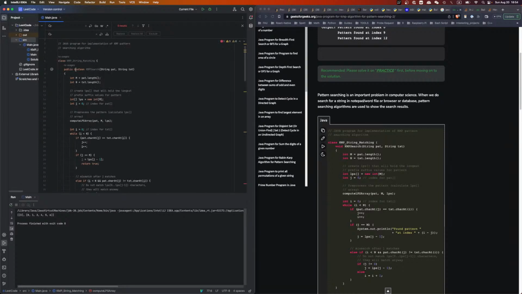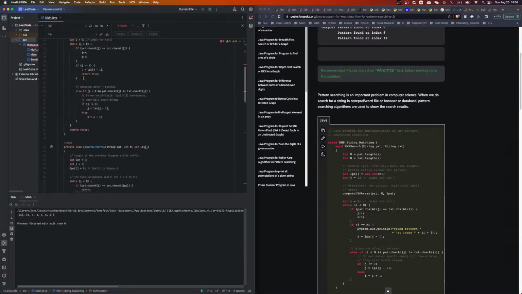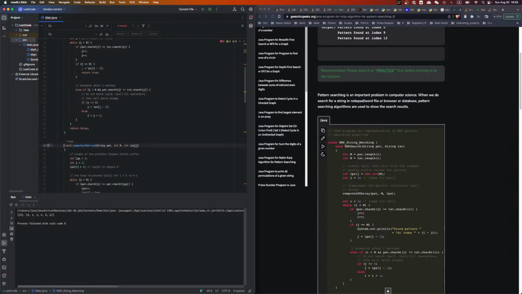KMP string. Oh, I should do static. Right, I should do static. Static. And then this one is not working. Non-static method cannot be referenced from a static context. I will do static too then. Static public. That's okay.